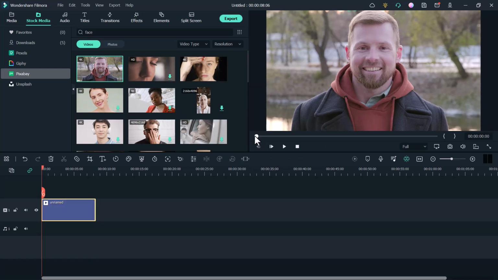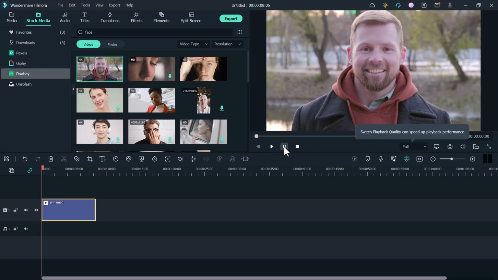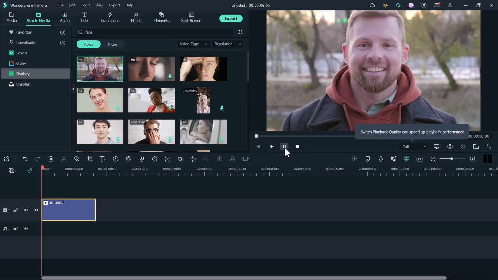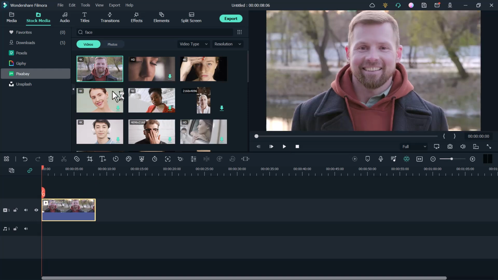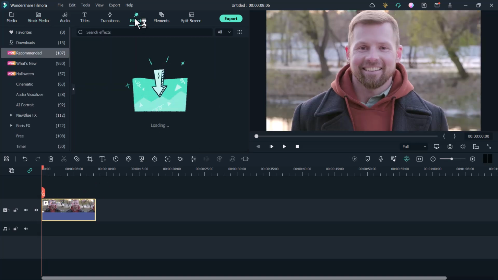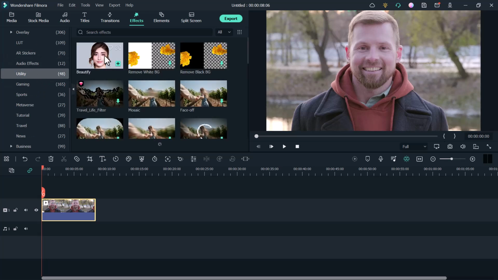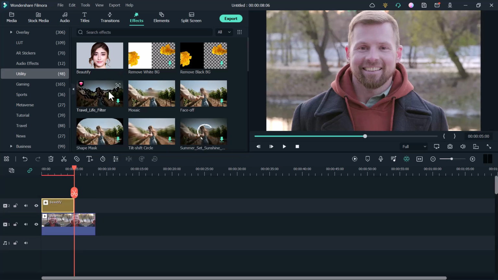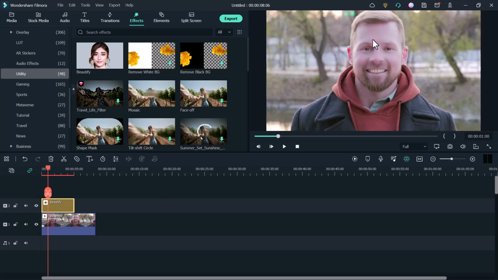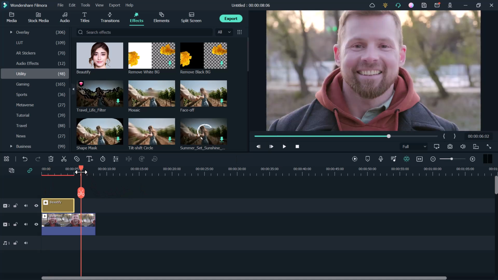And now I play this. You can see his face. And now the next step is go to effects and click on utility. Here you can see the filter of beautify. You just need to click on it and it will apply on your video. Now you can see his face. You can see the result of before and after. You can drag it and apply to all the videos.